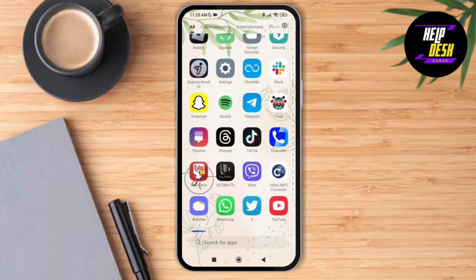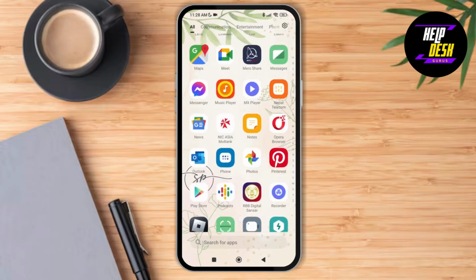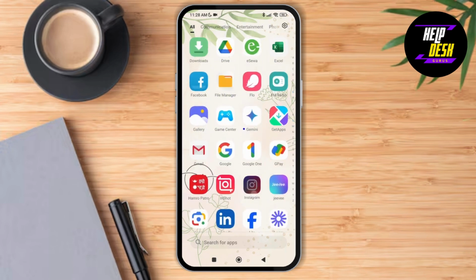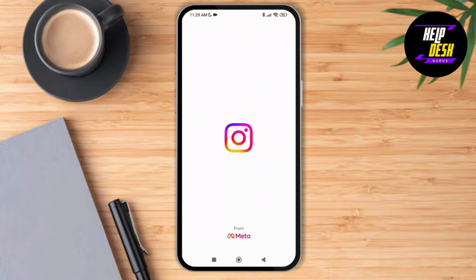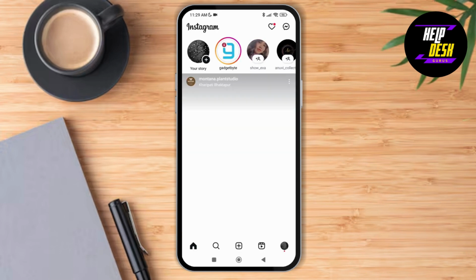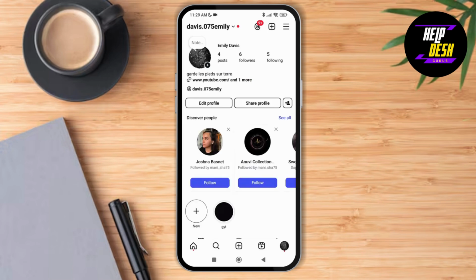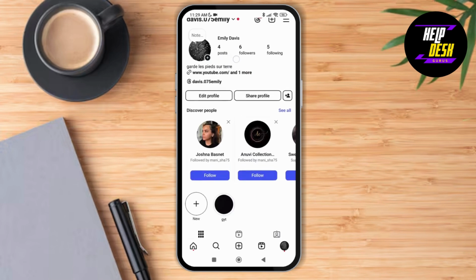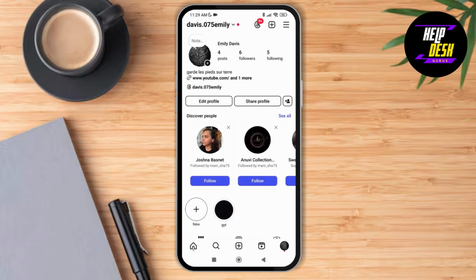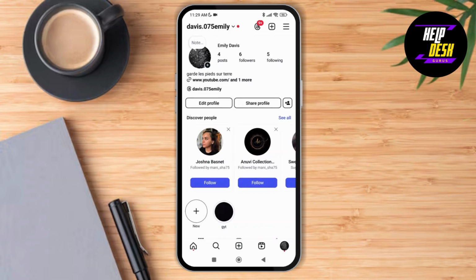Now, to unfollow people on Instagram, simply launch the Instagram application on your device over here. Make sure you're logged into your account. Now, as you're logged into your account, what you simply need to do is tap on your profile at the bottom right corner of the screen. As you do that, you can see the options of post, followers and following list over here at the top. So what you simply need to do is tap on the following list.